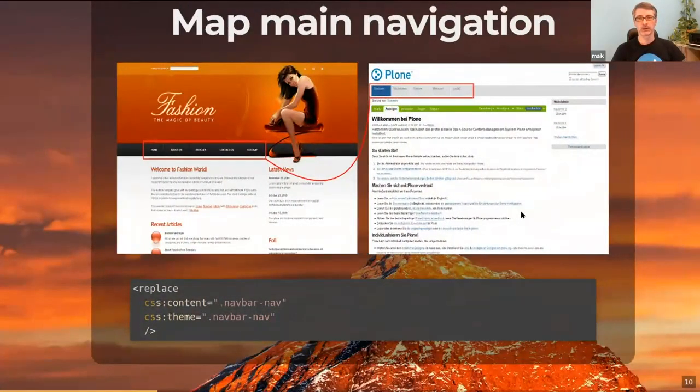Here's one example. If you want to take over the main navigation, you could use a replace statement. For example, you would select some parts from the content side, in this case, navbar minus nav, and you would put it on the theme side into the matching point. The selectors can change. You can also use XPath, which sometimes might be faster, not all the times, and it's usually more verbose and harder to read.